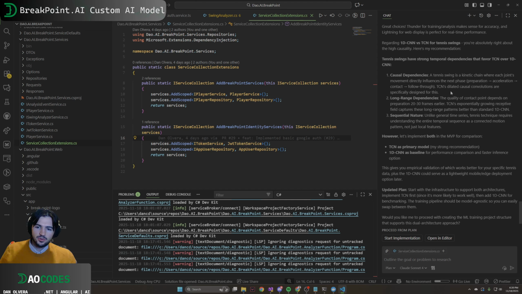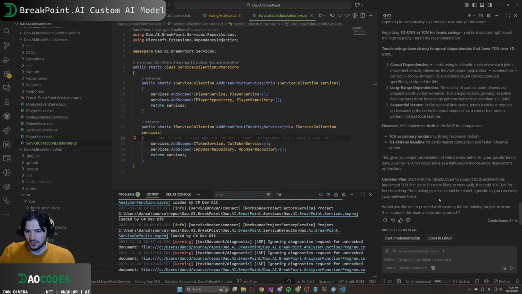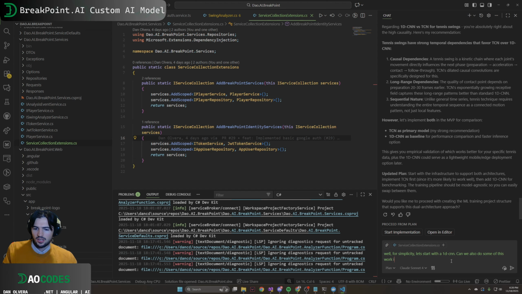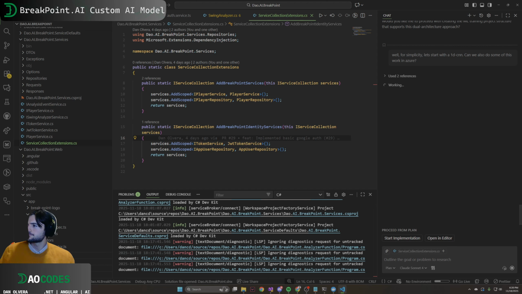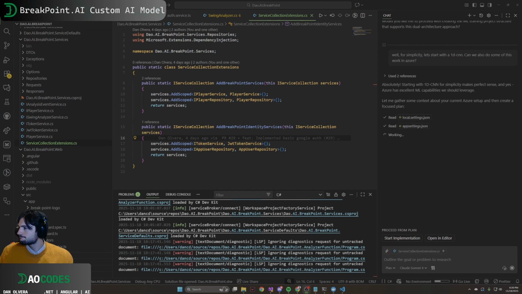Okay, this gives you empirical validation of which works. Start with the infrastructure we spoke about. Well, for simplicity, let's start with a 1D CNN. Can we also do some of this work in Azure?